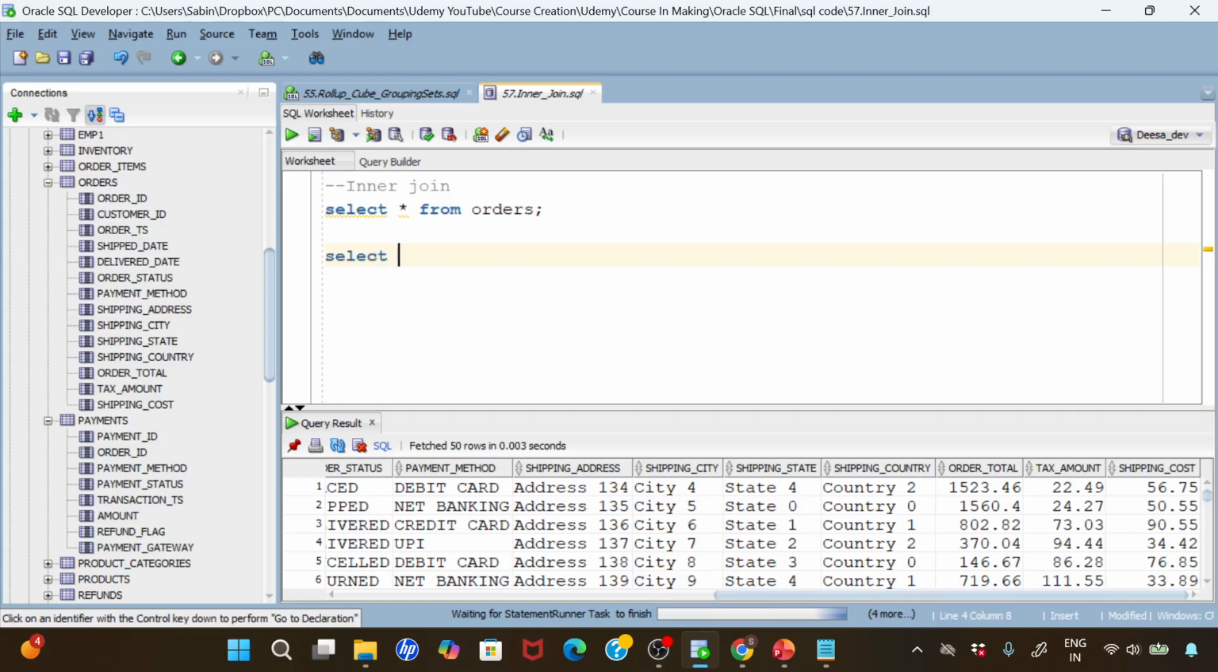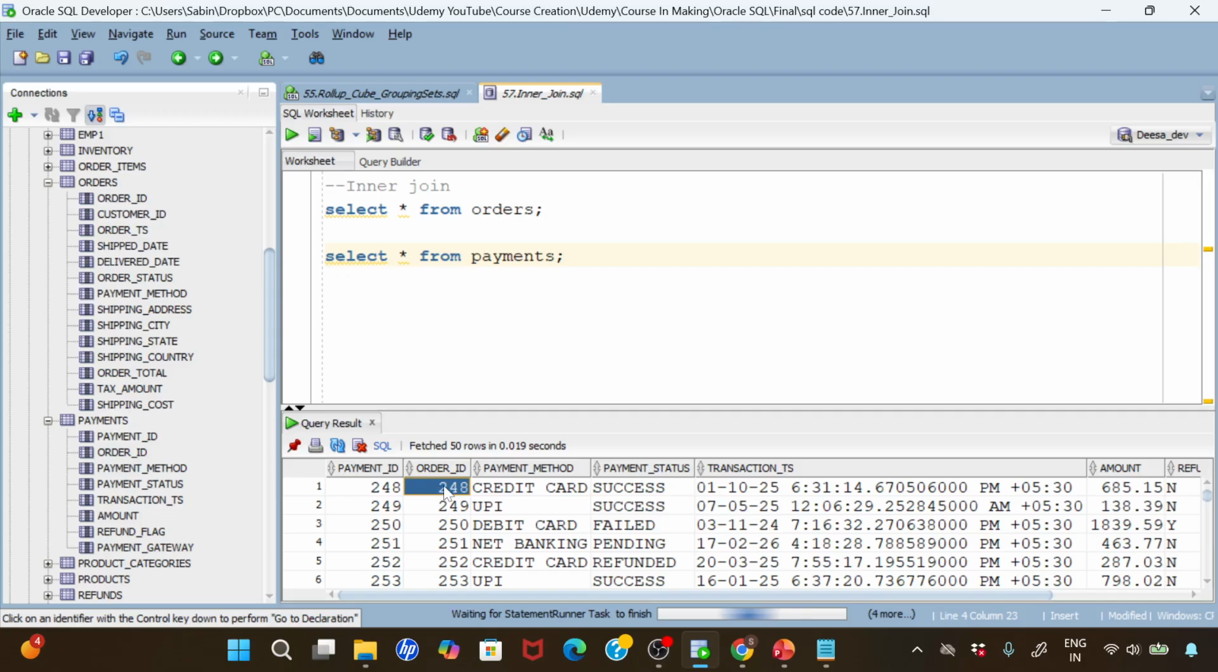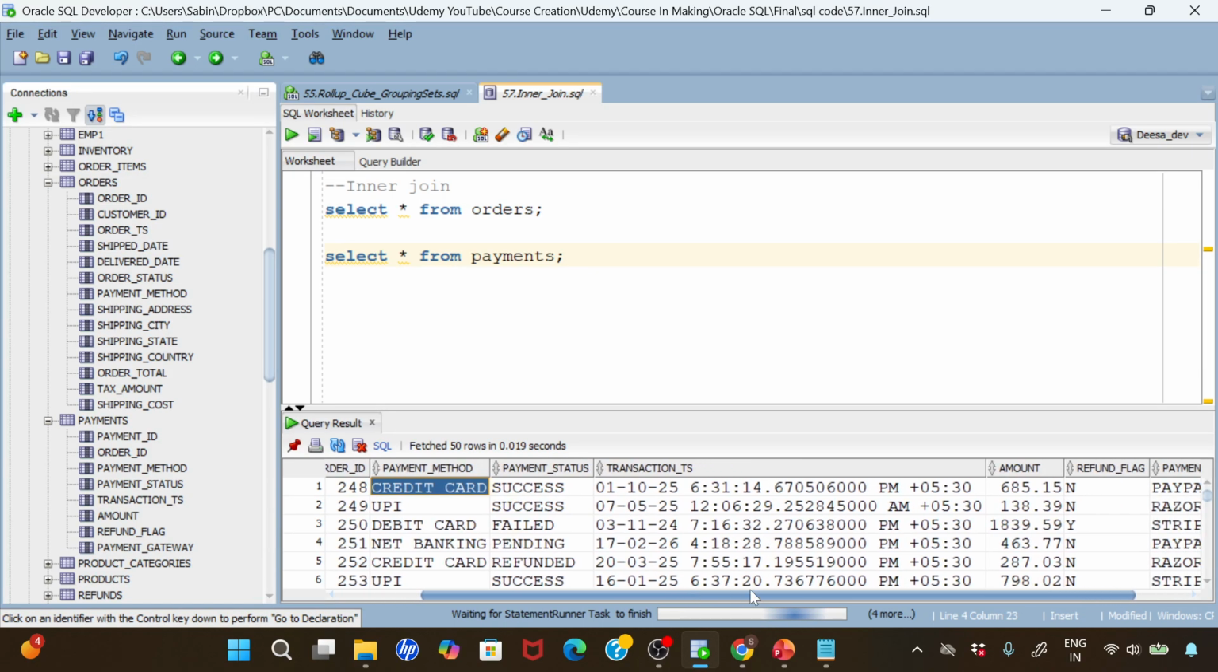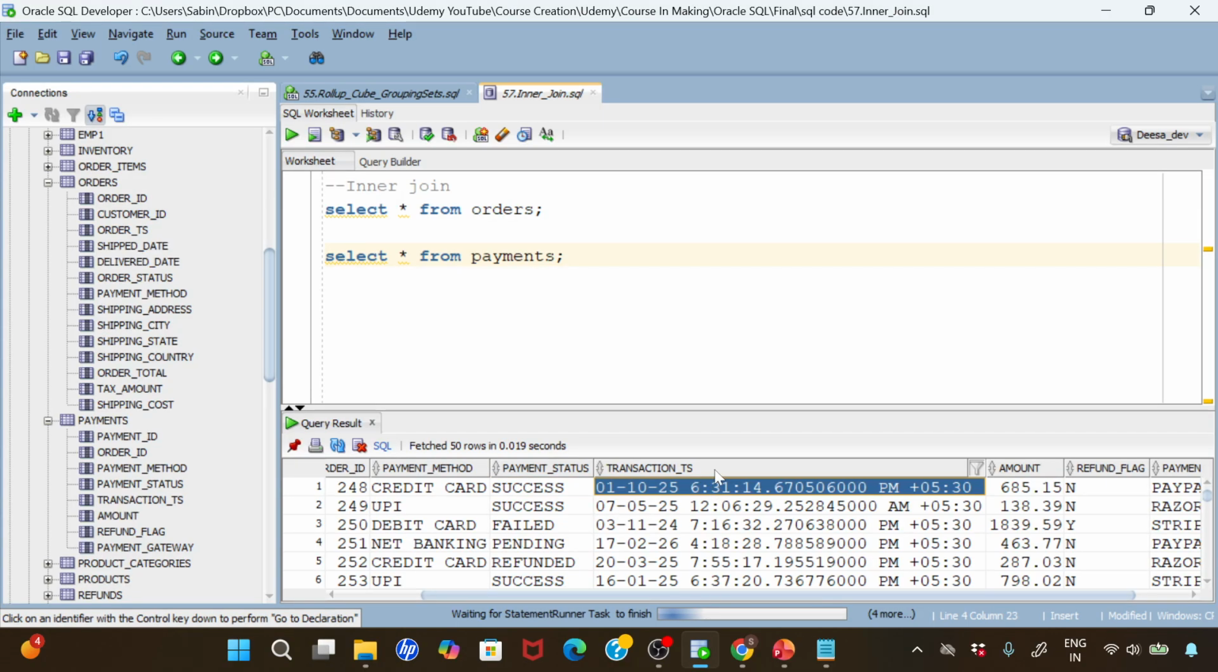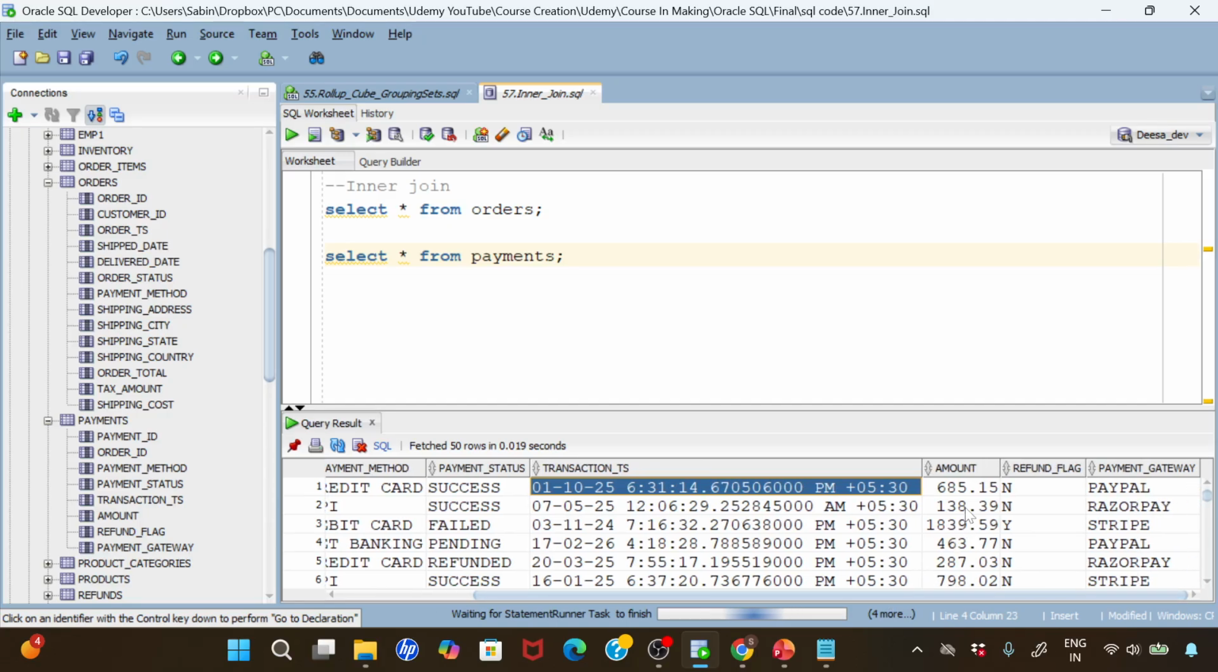And the second thing that we want to do is look at the payments table. This payments table contains the order ID, so the payments are related to that order ID. What is the payment method that was used? What is the payment status, whether it's success, failed, or pending? The transaction time, like when the transaction happened, the amount, and whether that transaction is a refund or not. Payment gateway. We have multiple payment gateways like PayPal, Razorpay, Stripe, right? So all these details are in the payments table.